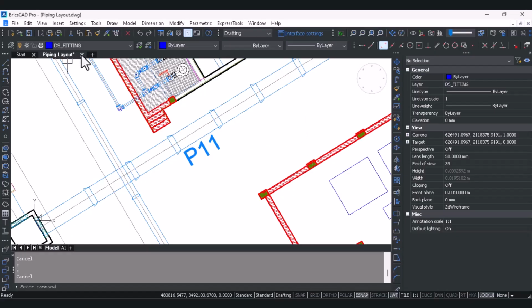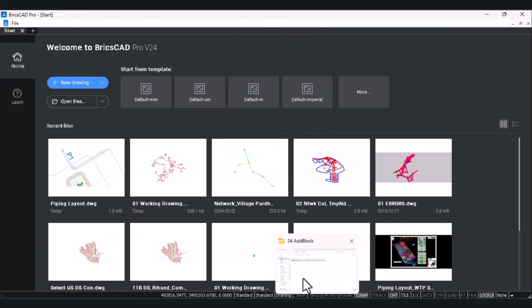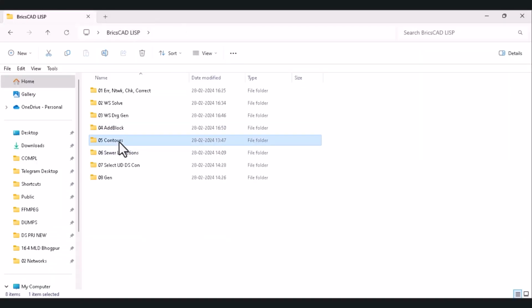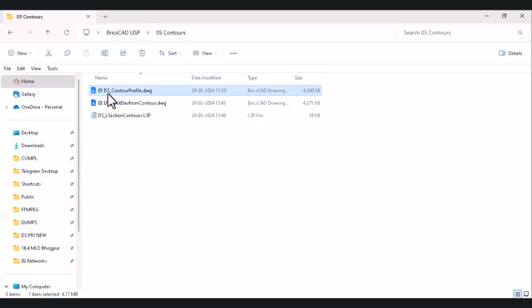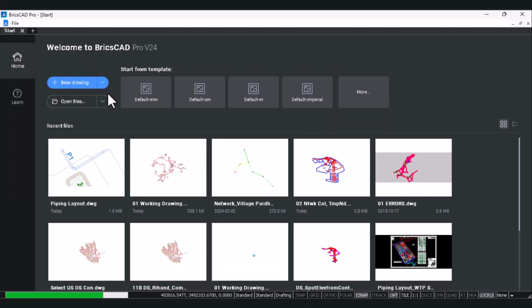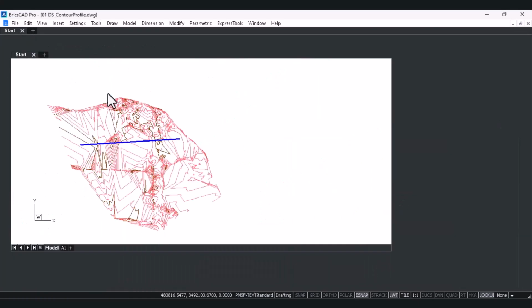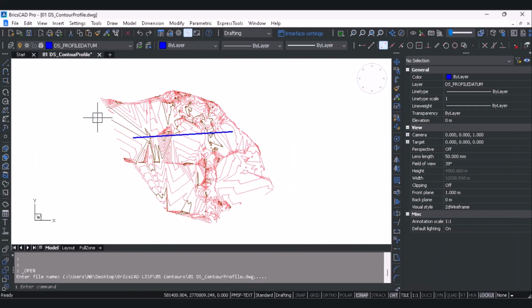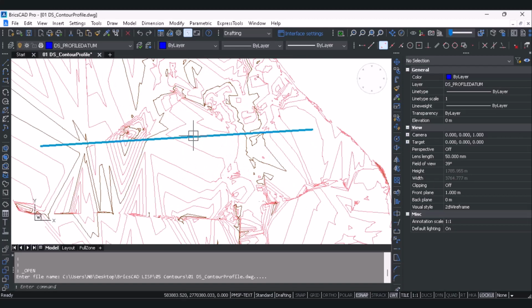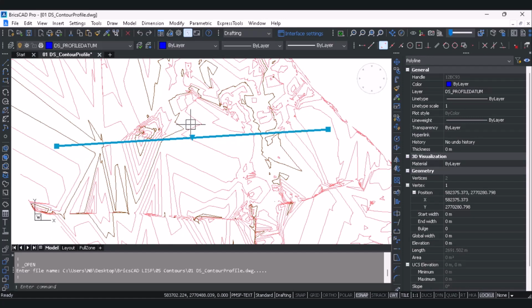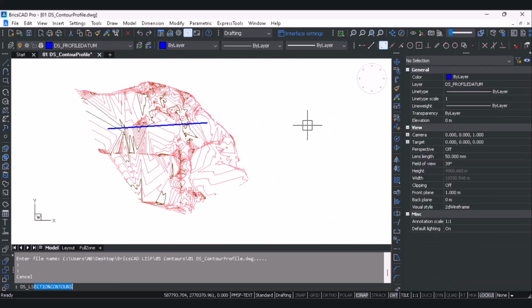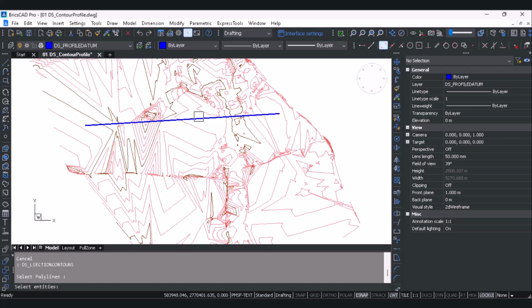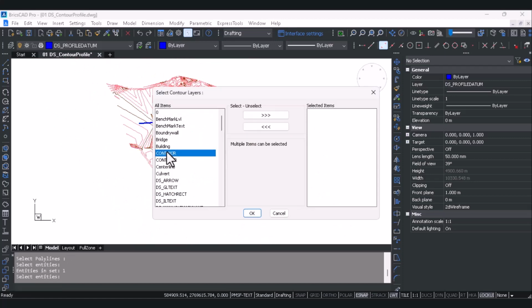Now we are going to see another functionality with some contours. So in our survey, we get a lot of contours. And now I'm going to show you how we can use this contours functionality. So for example, if I get these contours for any survey and I want to generate the L section profile along any path, I can make a polyline, and then I can run a command ts_L_section_contours. I have to select the polyline along which I need the profile, and then I have to select the contour layers.